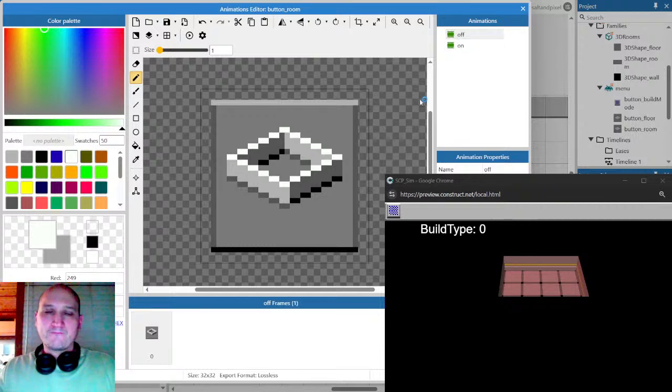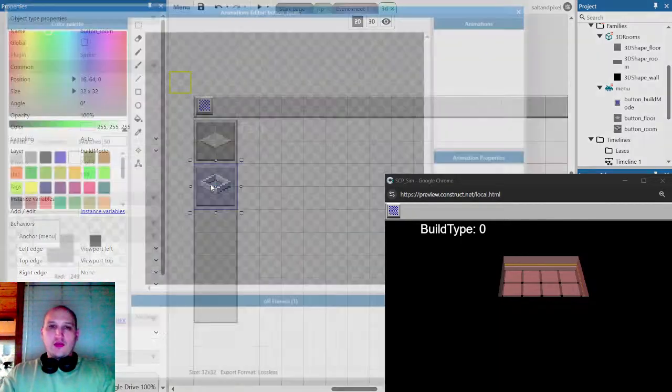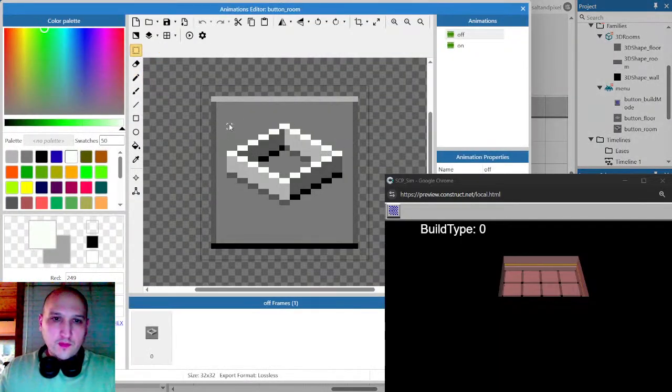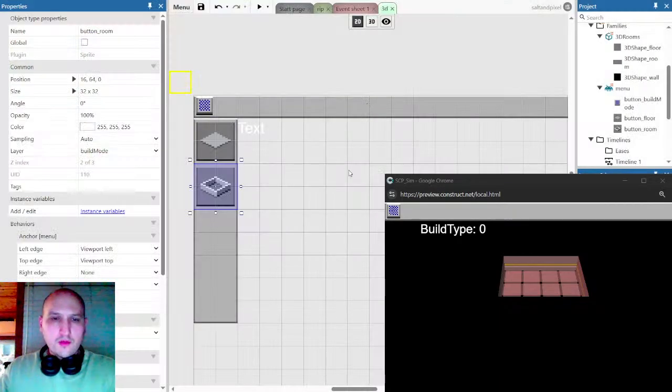There we go. Boom. Room. And even then I messed up. Alright, let's move this down a little bit here. One. There we go. Centered.